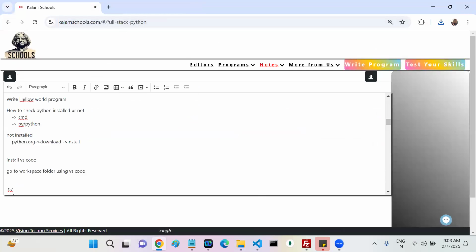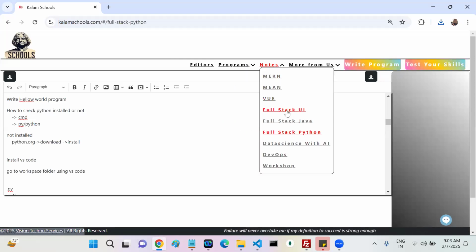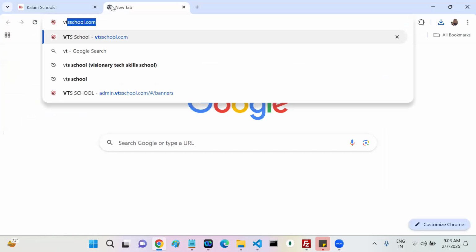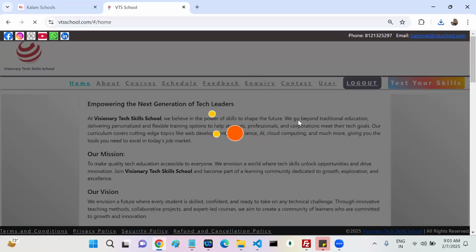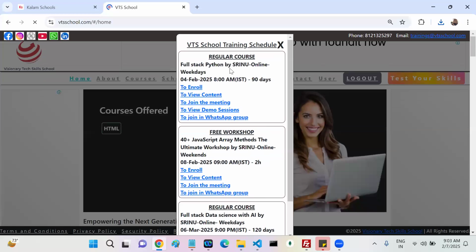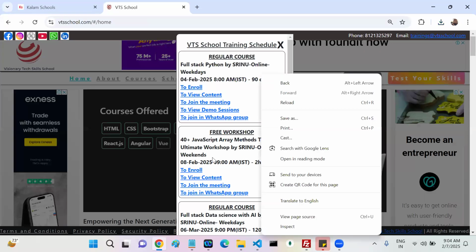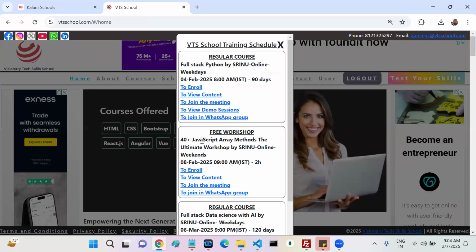Sir, is tomorrow's class on? No class tomorrow. Actually, every Saturday we have a workshop. You can go to VTS school and see the workshop. Every week you can see one workshop. Tomorrow's workshop is related to JavaScript array methods. It is a JavaScript related workshop, so if you're interested, you can join.